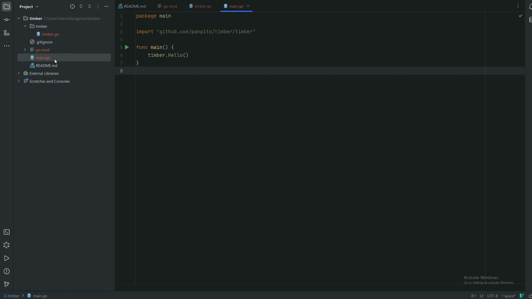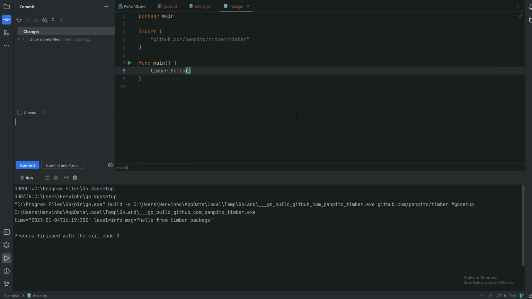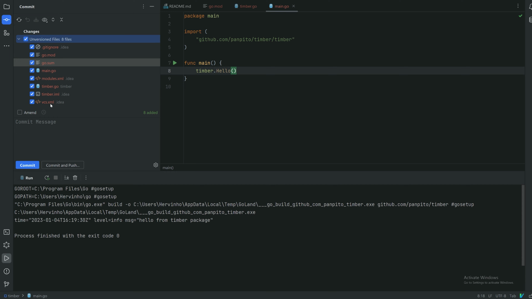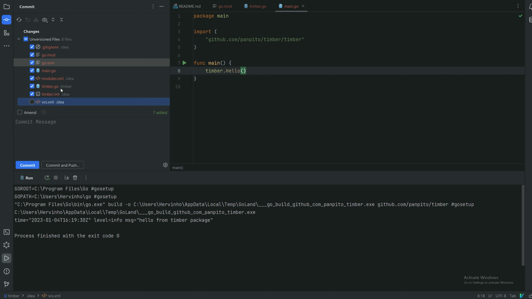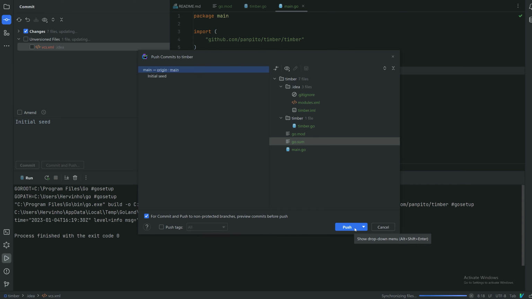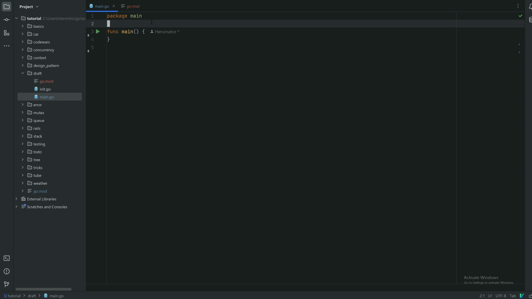And now, so far so good. We want to publish that, so we will just commit and push. So all of those files except the VCS XML, it's because I'm using GoLand, but I do need the module XML and the IML file. Okay, so we can just leave a comprehensive message. For me it's just the initial seed, and then we commit and push. There you go. Okay, so that's the GitHub part, so nothing complicated.